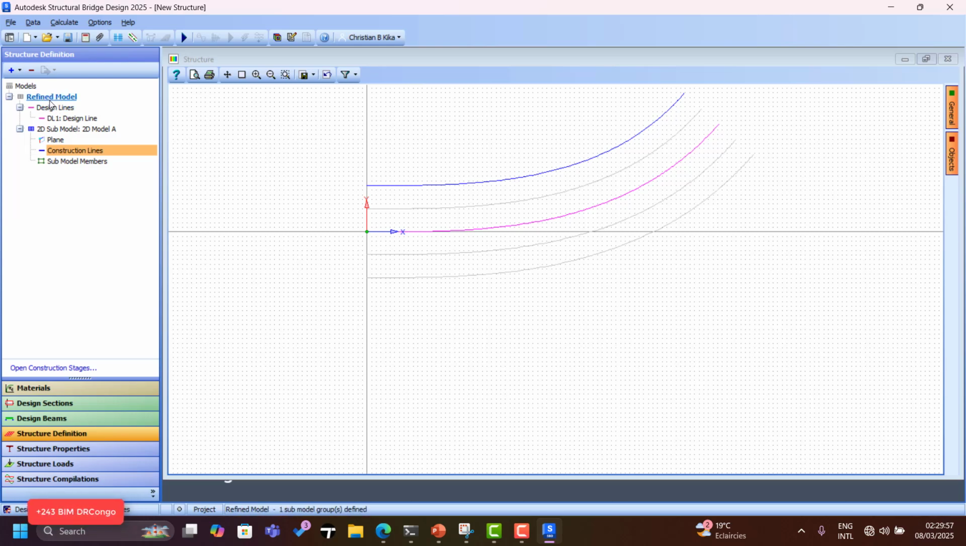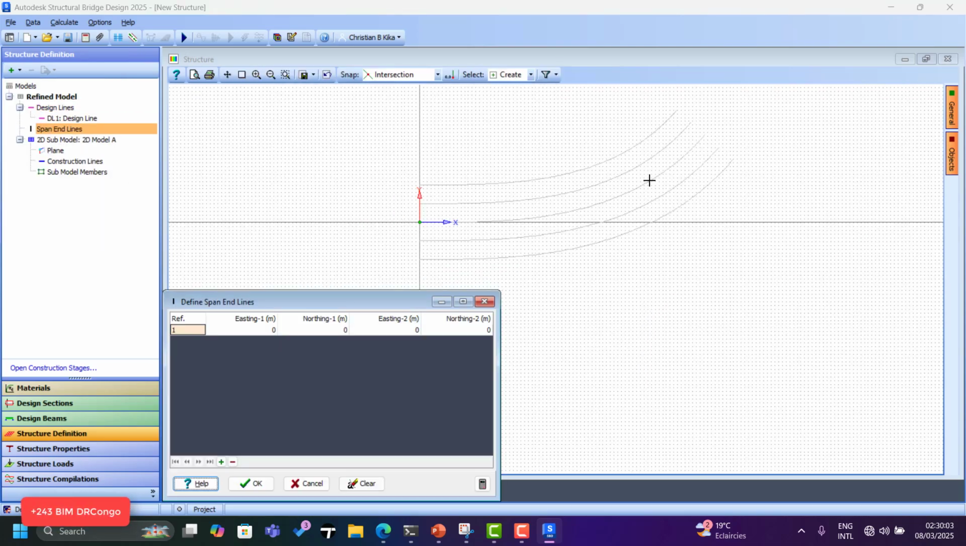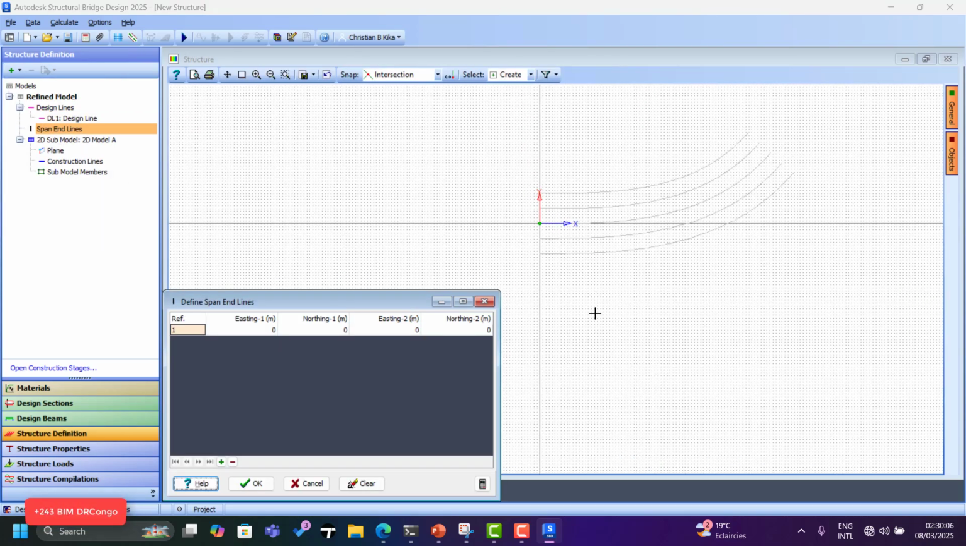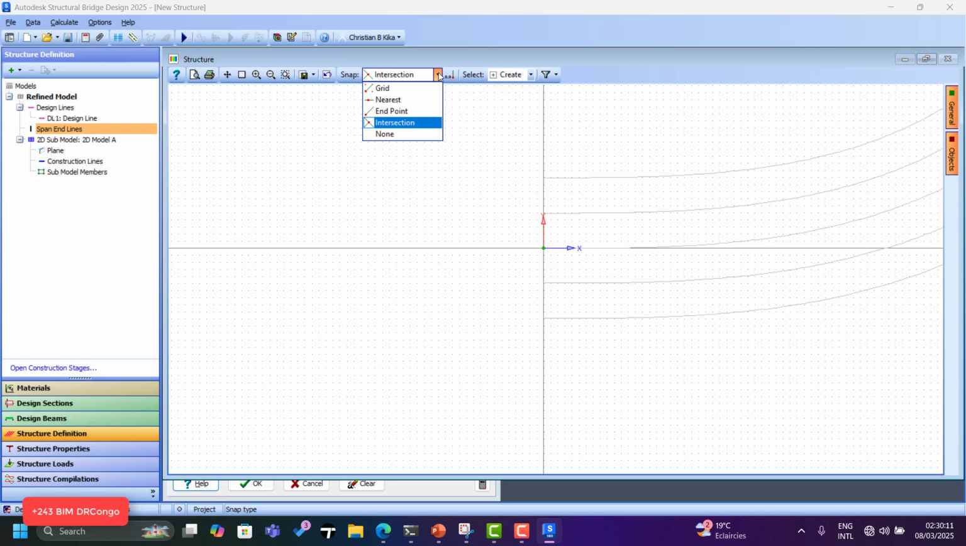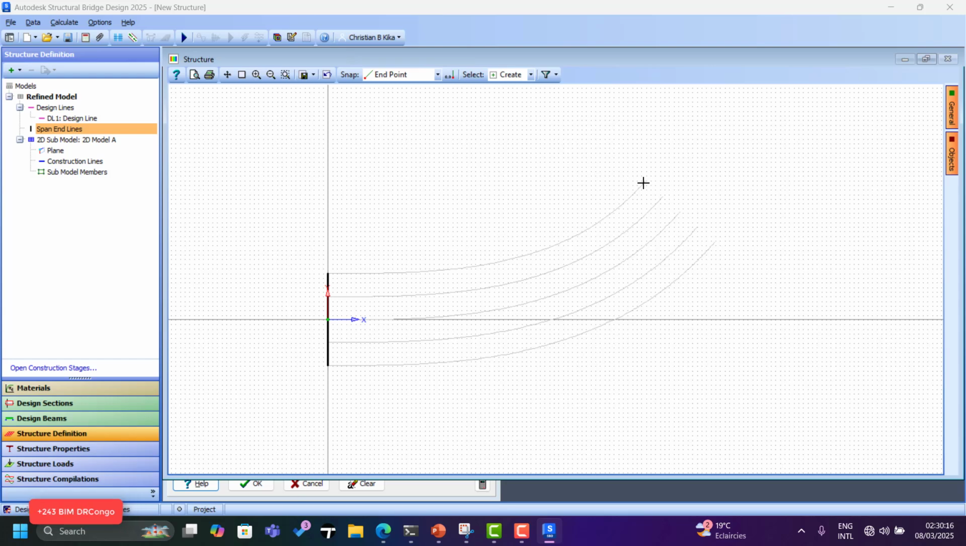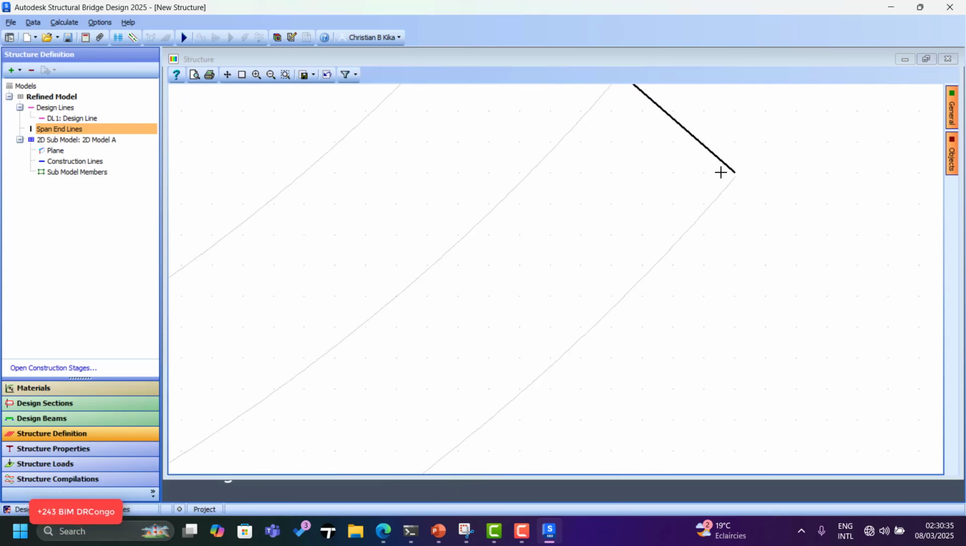And after, we go to the refine model, we add a span end line. So we need to make some limits of our curve box bridge, no intersection and point. Click here, and here you select this point to this point. Intersection, no intersection. Good. Okay, we have this. It's very important for us to have this because it makes some limitation.